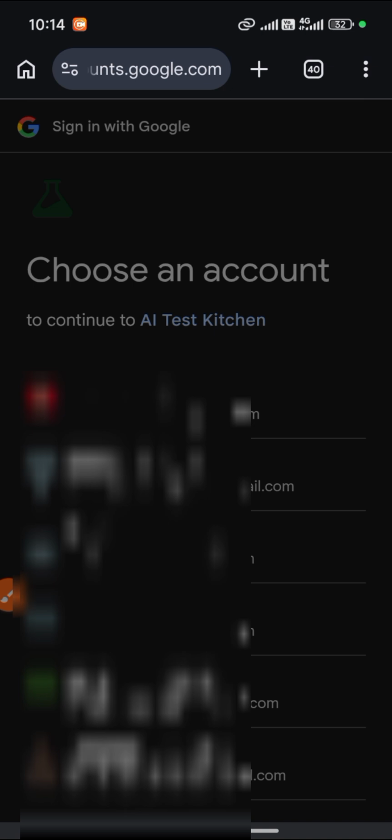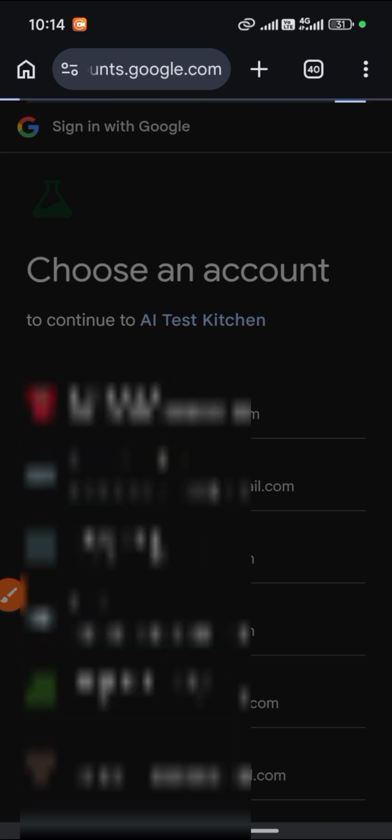Hopefully our Wix AI is done loading. It is yet to load. Probably maybe my network is not so good, but we are going to wait for it to load. So I'm going to select one of my accounts and I'll wait for it to load so that I can be able to use the Wix AI.